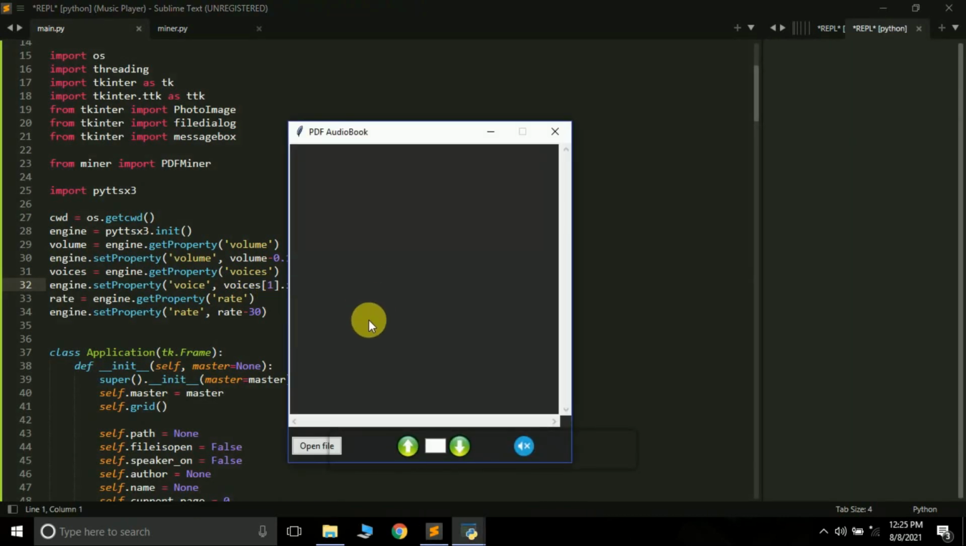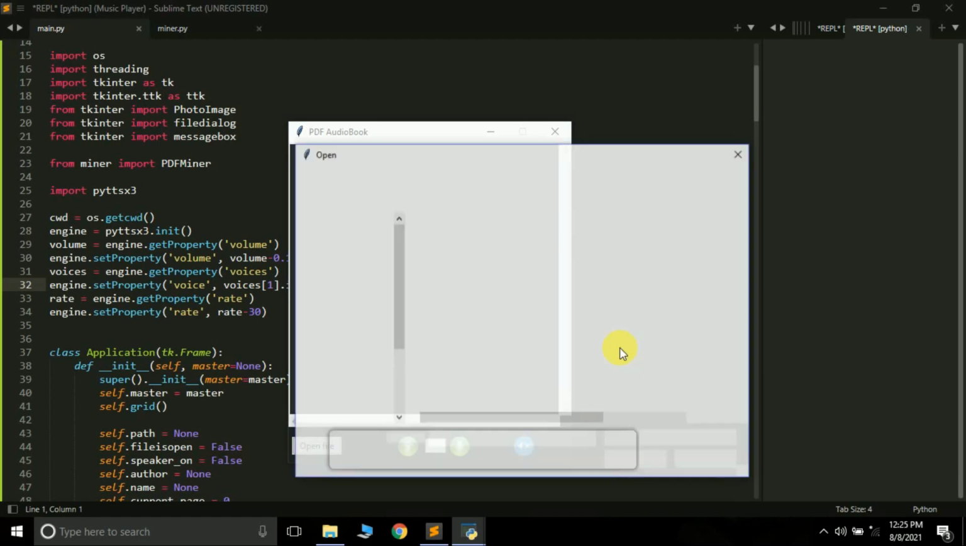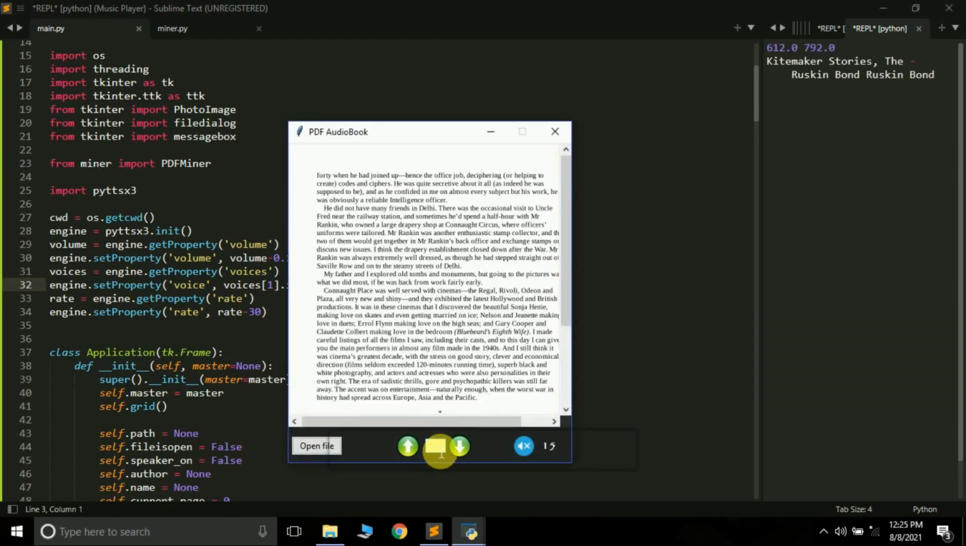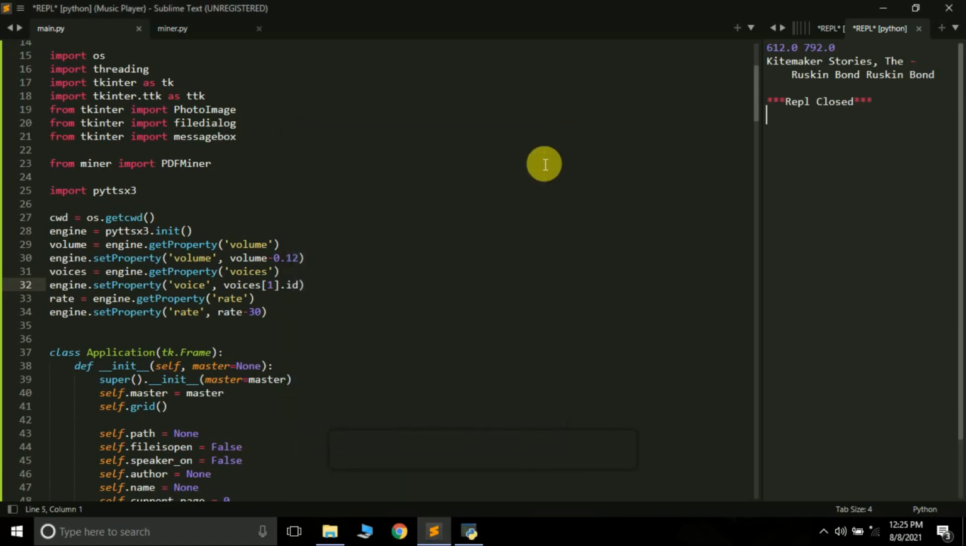Okay, so let me just try it once again. So let me just search between. Yes, so it's working fine perfectly. So this is how you can change your male and female voices. Here you can also add something to make the speaker speak faster.